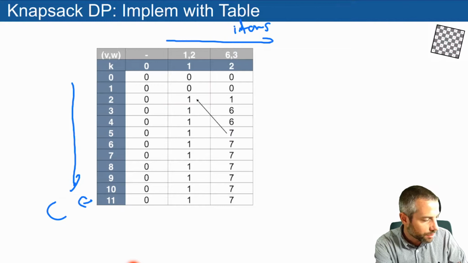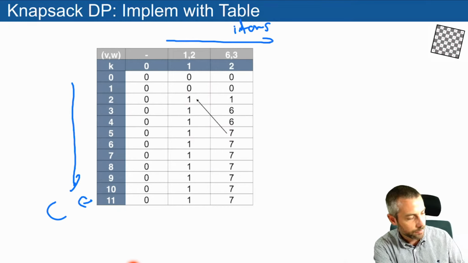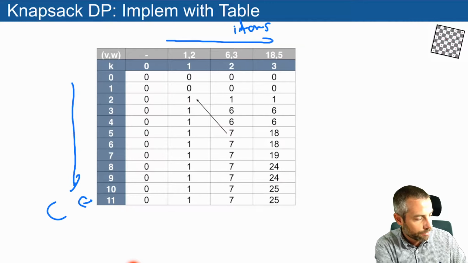Okay? Sorry, you simply shift by 3, which is the weight here. Okay? You simply visit in the previous column 3 cells up, and this is the value that you will add, and you've got 7 now. Okay. The same for the third item here.